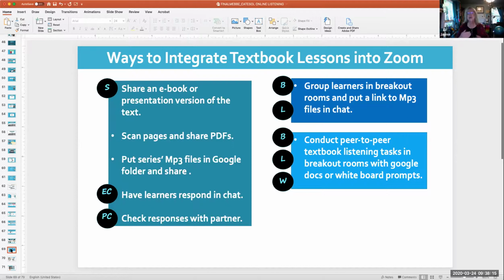And again, these are all things that if you just type in "how do I" into Google, you get a plethora of information that helps you know how to do it. Put your MP3 files in the Google folder and share, or email them out to your students. Have learners respond in chat if you don't have access to worksheets or you're working quickly. Have them check responses with a partner on a Google Doc or in private chat. And you can see that we put our abbreviations up there for you.